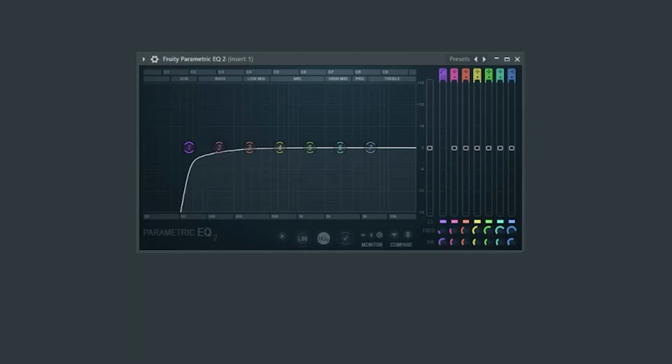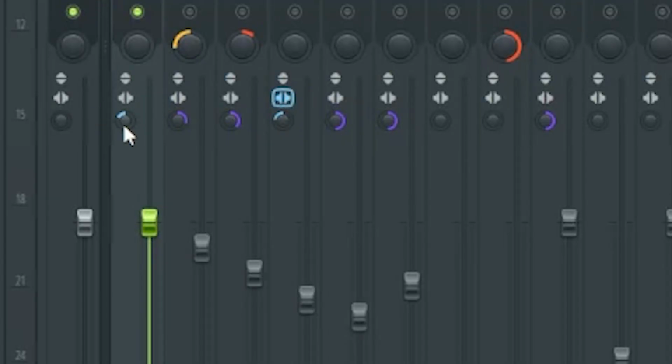For the effects, all I have is an EQ, around 50 coming off the low end. And then down here, I have the stereo up just a little bit so it's wider.